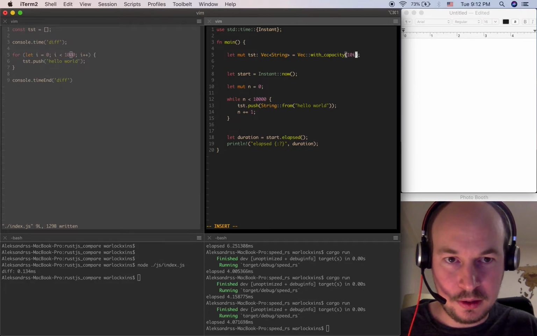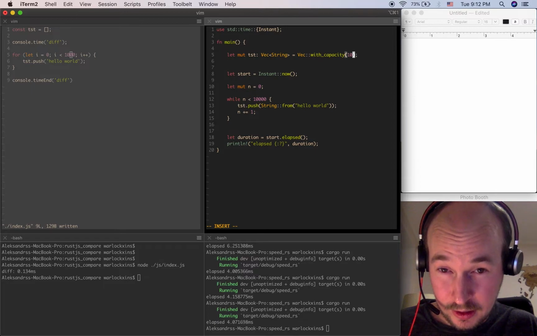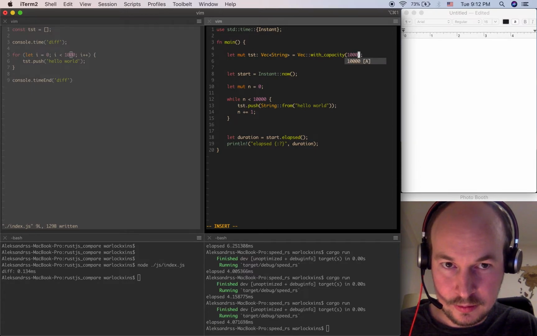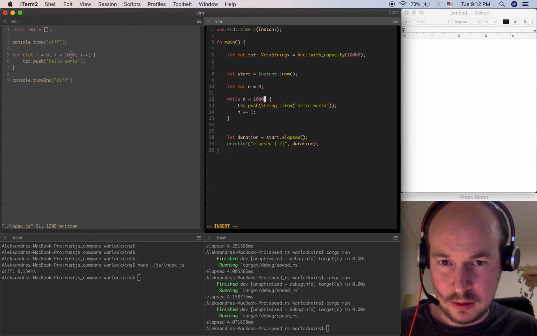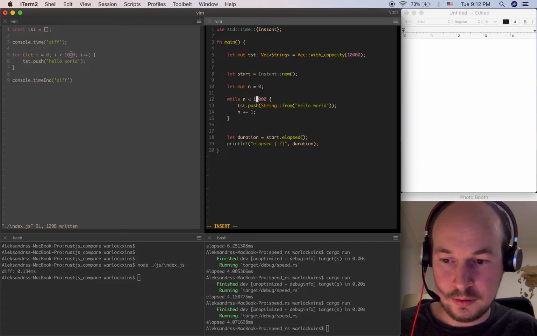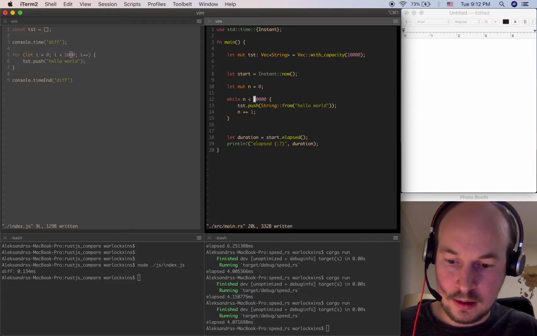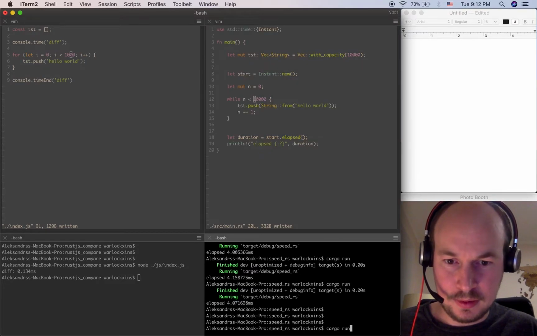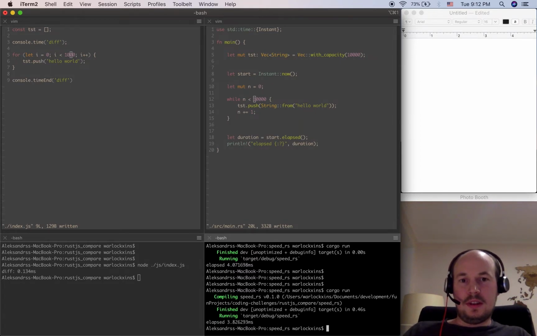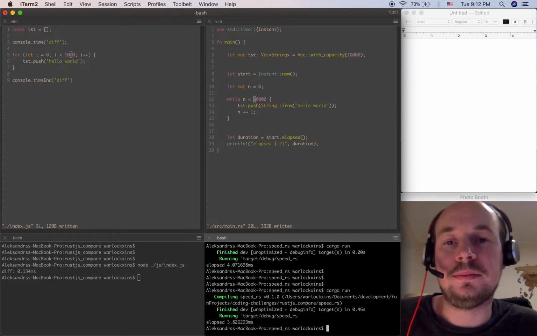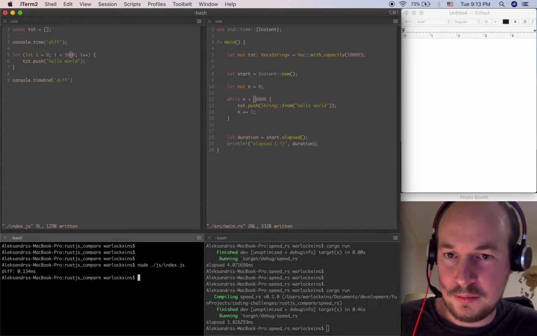Alright, so there I have 4 zeros, is it? 1, 2, 3, 4. Alrighty. And let's hope it's less than 4 milliseconds. Well, it's almost the same. Maybe this amount of elements is just not too much.